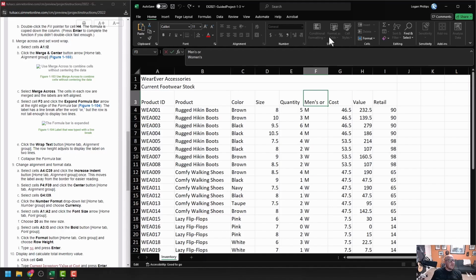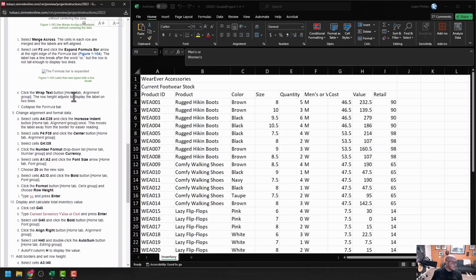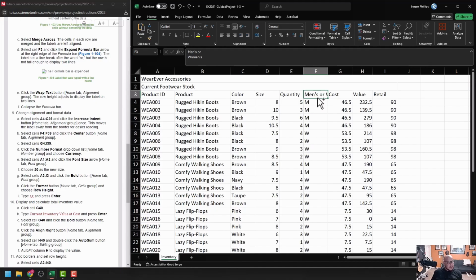So let's go ahead and wrap text. So with this selected, we're going to come up here and unwrap text. And let's go ahead and click that one more time. And now we have two lines. So what I did here, just following along with the instructions, we had a formula here that had a line break. So the men's or women's was in two lines.